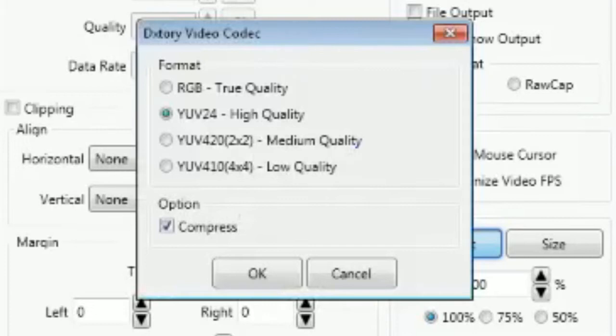I click this little marker pen button thing, and in the Dxtory video codec window, I've got YUV24 high quality checked. There's not really much difference between true quality and high quality, so I just go with high quality. I don't see any reason to go true quality. And then, of course, compress. It makes a slight difference in the size of the video, but not by much.